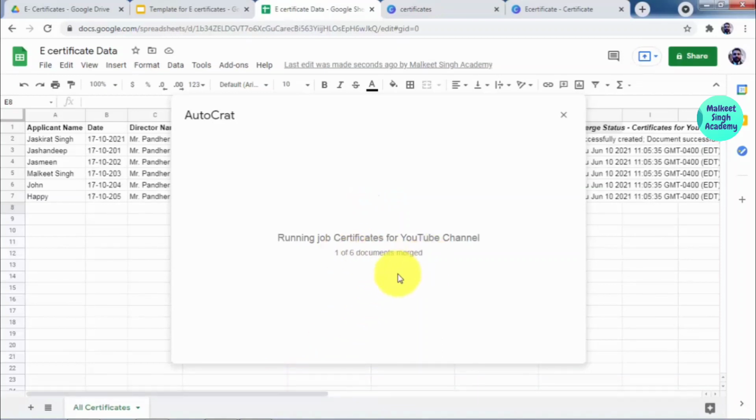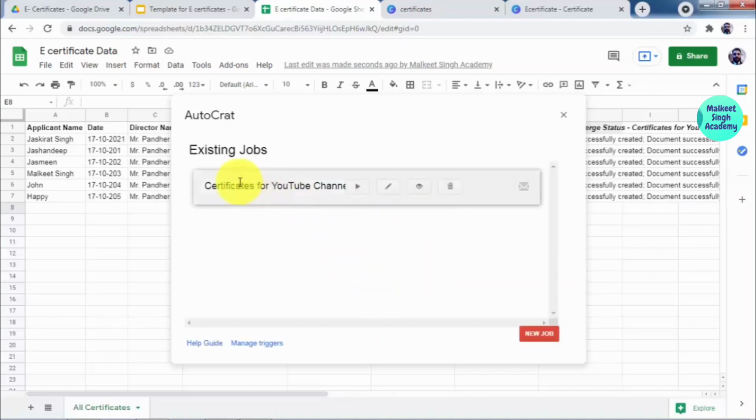And guys, if you have more than 500 or 600, then this Autocrat is going to take some time, because it is creating all the certificates, but it is not going to take a long time. It will hardly take 30 or 40 minutes if you have 2000 certificates. Here you can see this Autocrat has successfully run this job, certificate for YouTube channel.